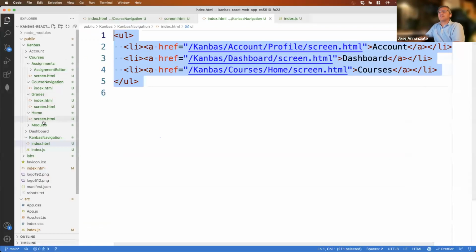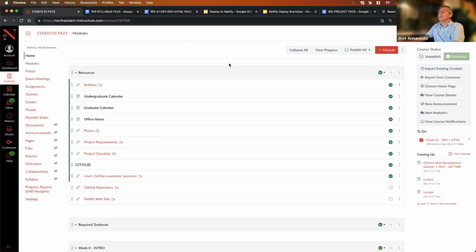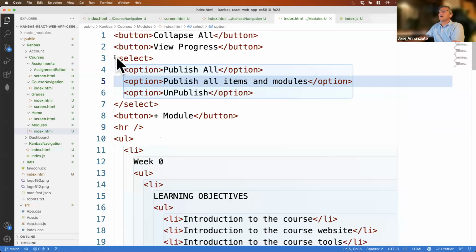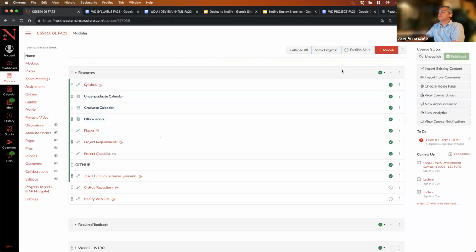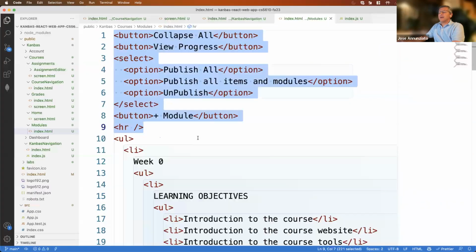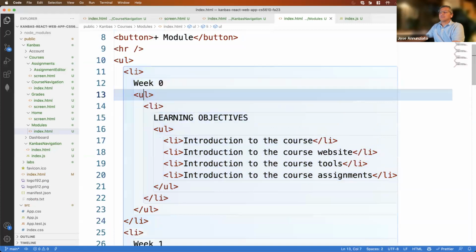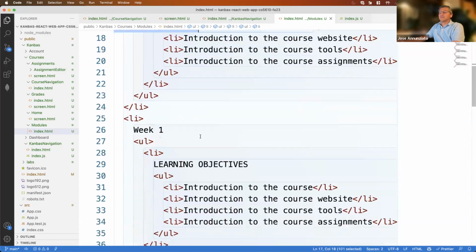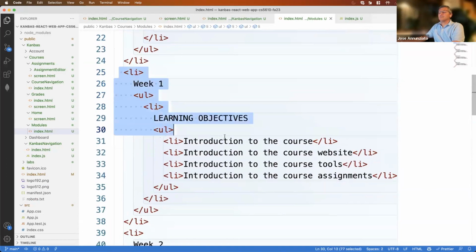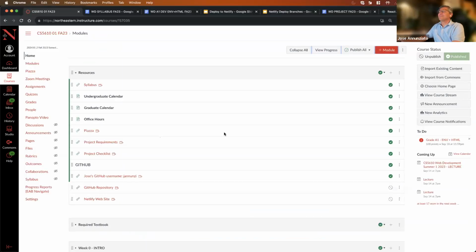And that's what I did. Under the modules directory, I created this centerpiece, this 3rd column over here, with the buttons and the select buttons, and the HR, which implements this at the top. Underneath I created these nested ULs that contain week 0, then the learning objectives of week 0, then week 1, and the objectives of week 1, and so on and so forth. Actually, I think my AI did this.